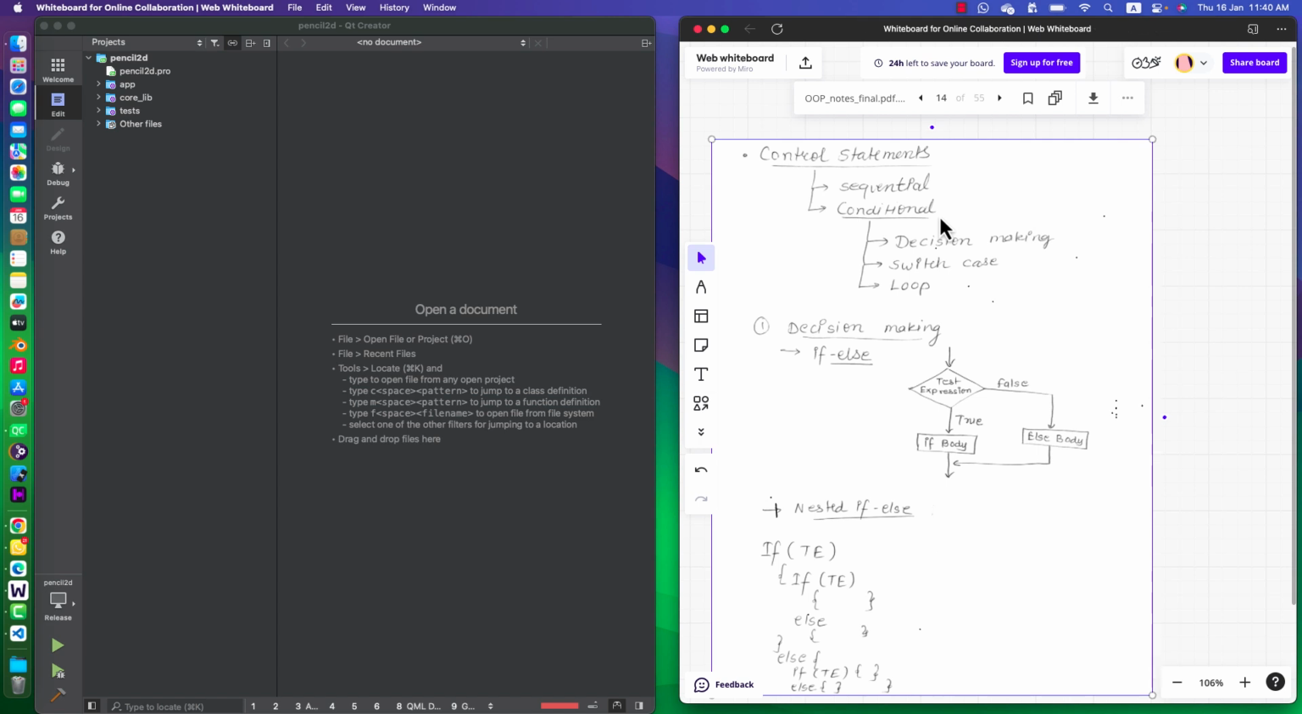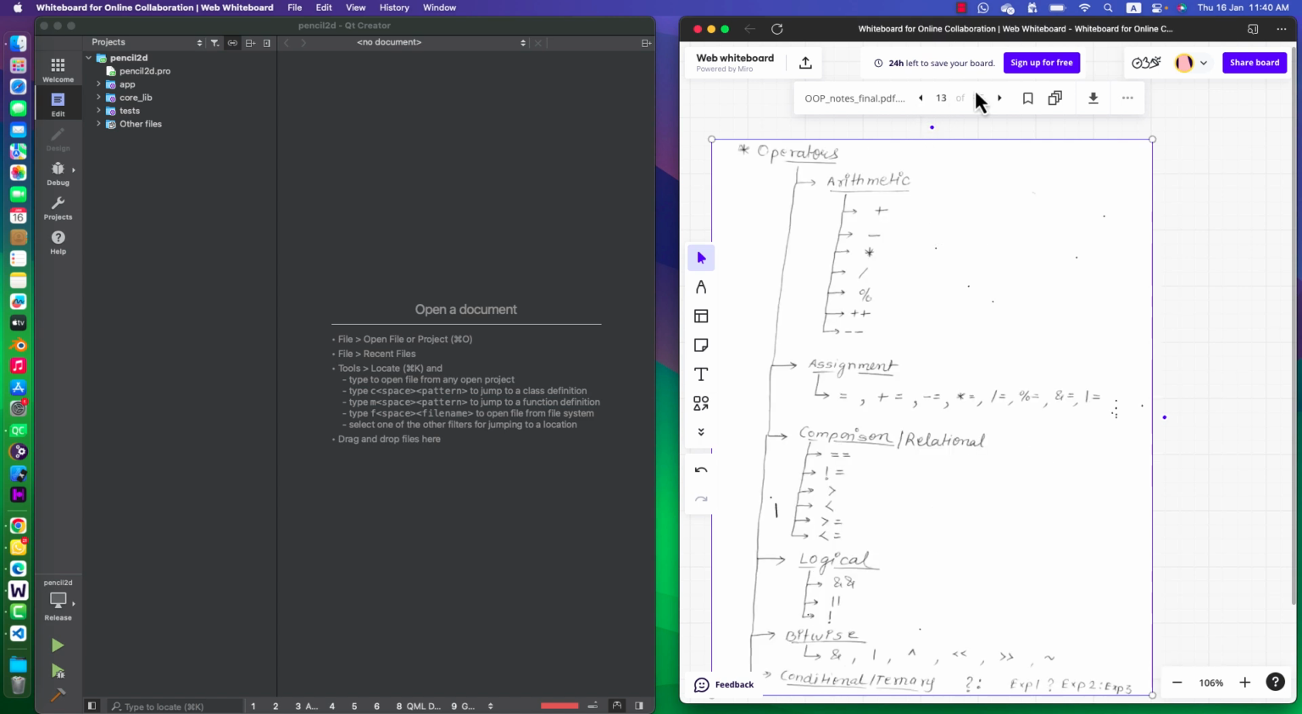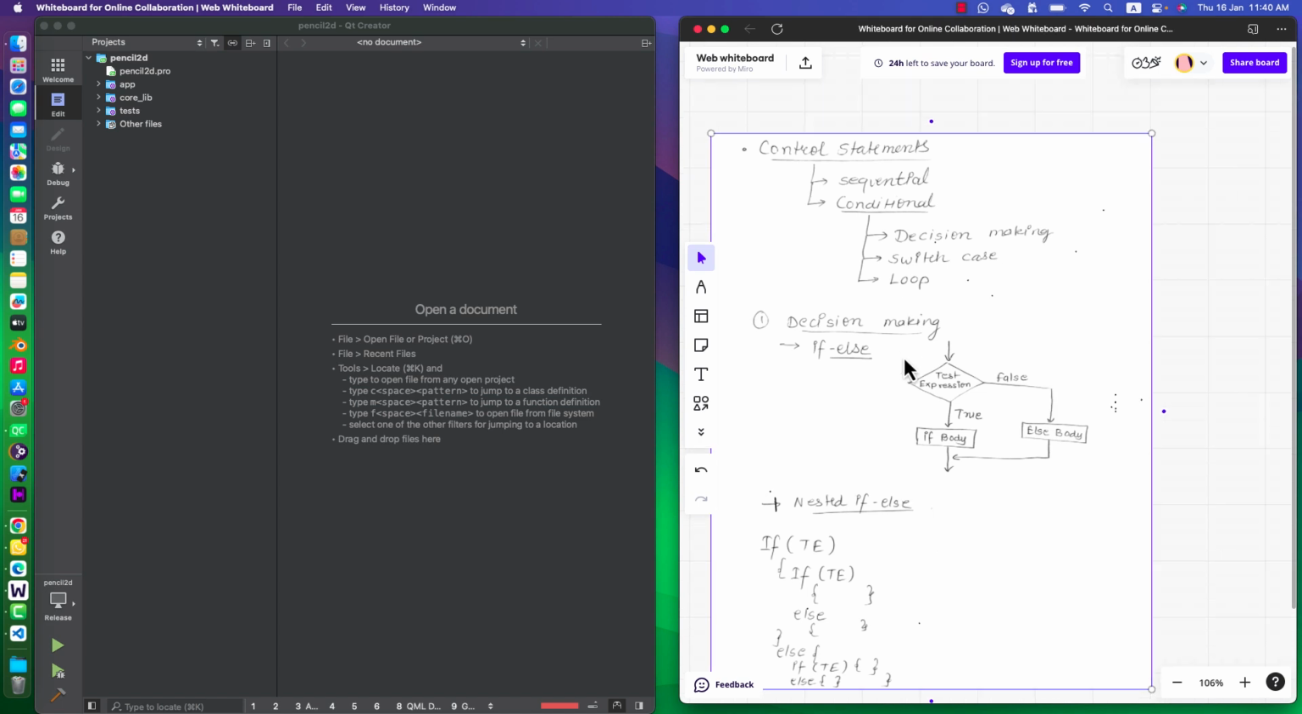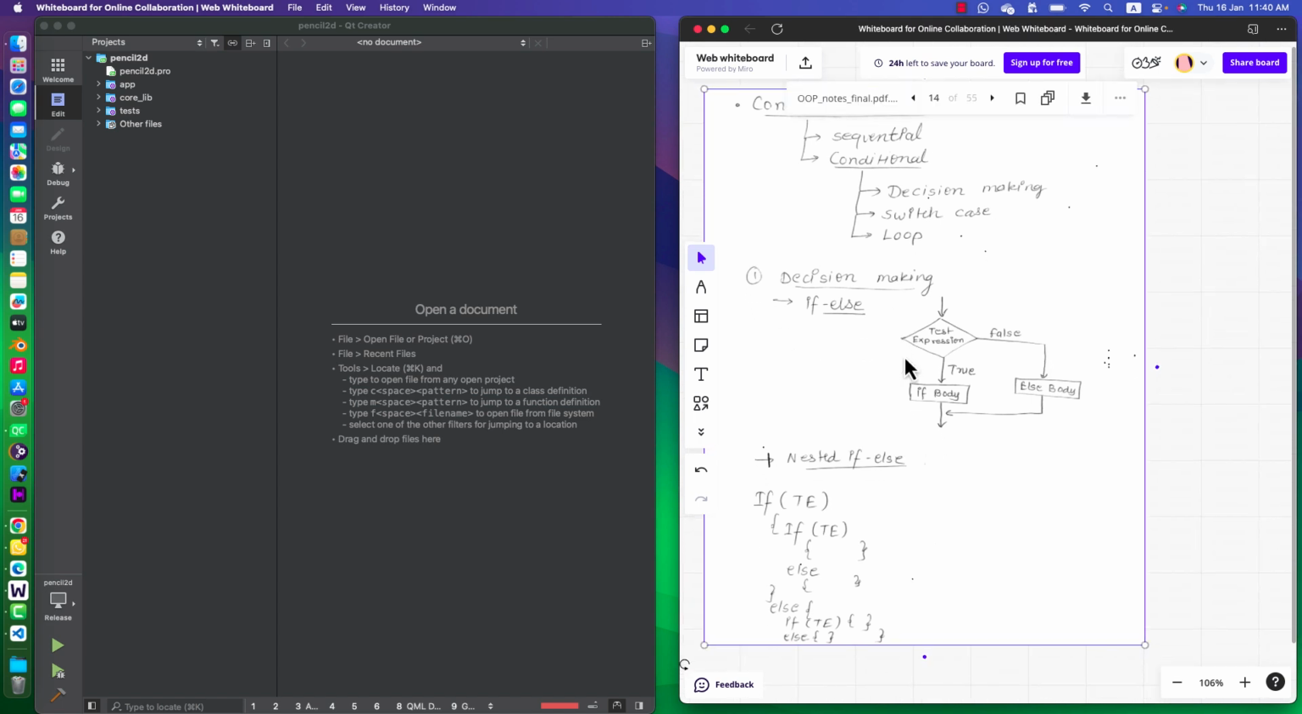Now control statements. There are two types of control statements: sequential and conditional, like decision making, switch case, and loop. In decision making we have if else or nested if else. Like this flowchart, there is a test expression. If the test expression is false it goes to the else body, and if true, the if body.